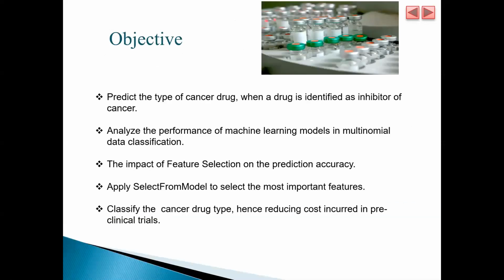The objective of our research is to predict the type of cancer drug when a drug is identified as an inhibitor of cancer, and to analyze the performance of machine learning models in multinomial data classification, and the impact of feature selection on the prediction accuracy. We apply select from model, a technique where we select the most important features, and then classify the drug type. Because of classification, we can reduce preclinical trial expenses.